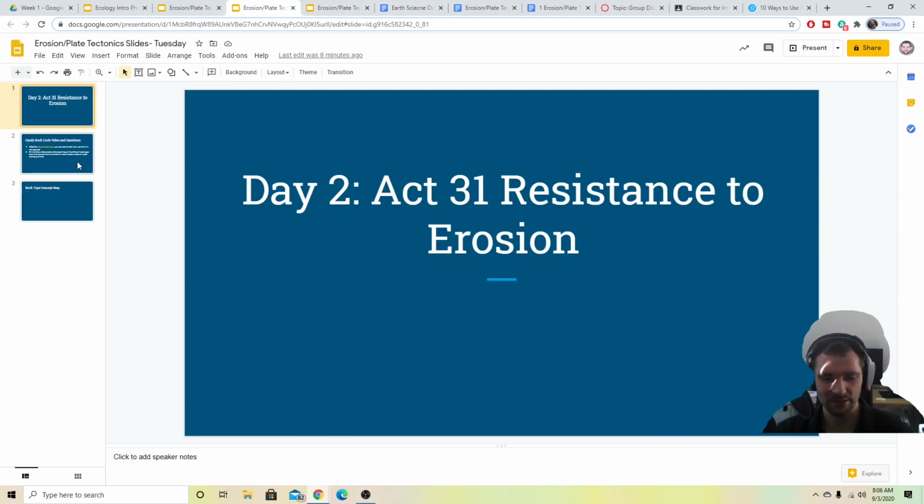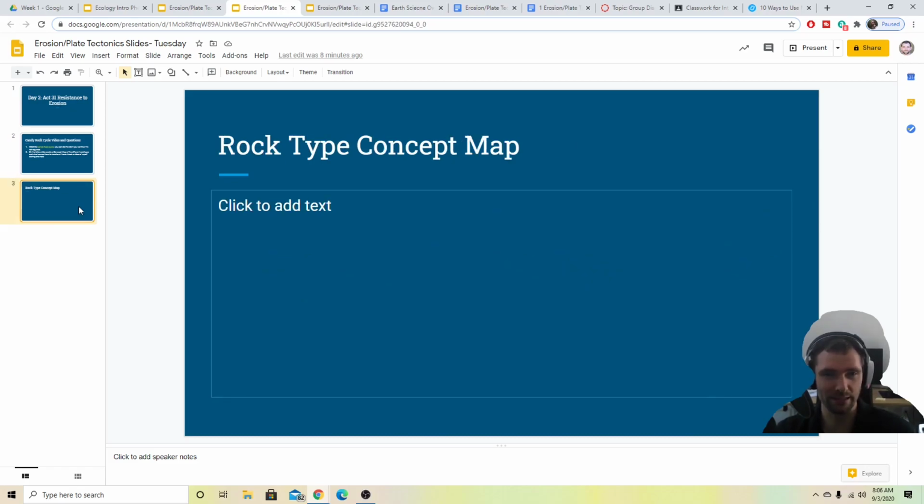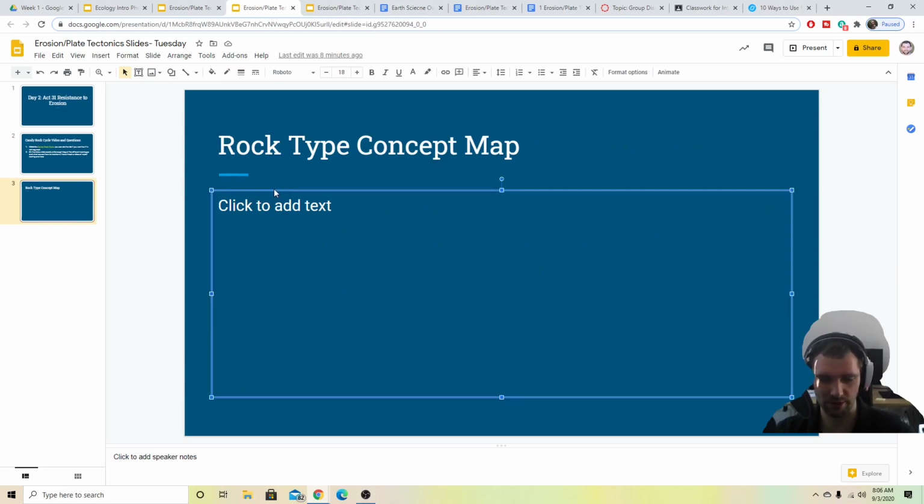So we are going to just show you how to do a concept map on this Google slide. So basically, just watch this video. It's going to show you the different rock types, and it's going to create a little map of how they're related, aka a concept map, and you're going to recreate that.